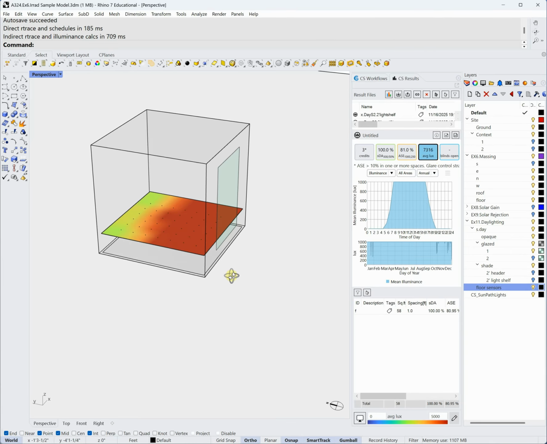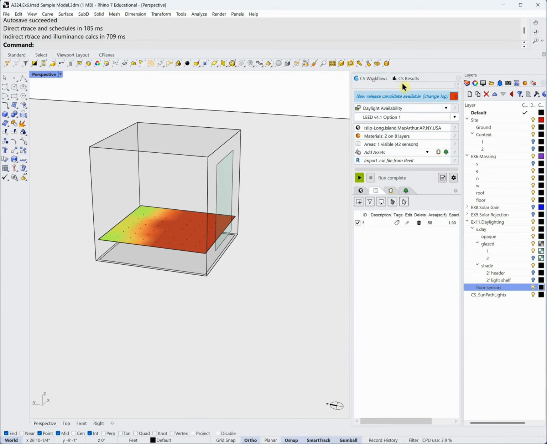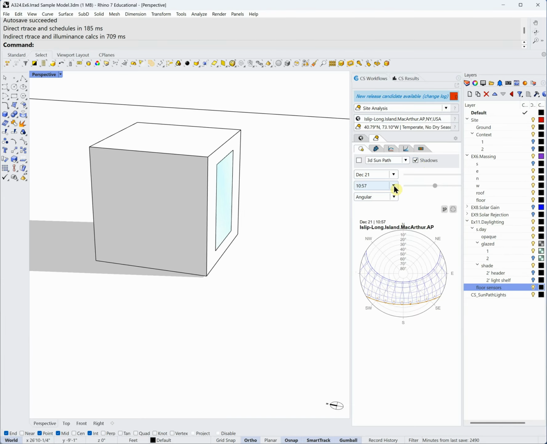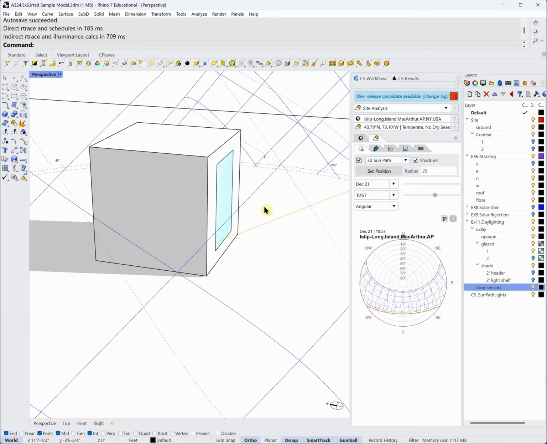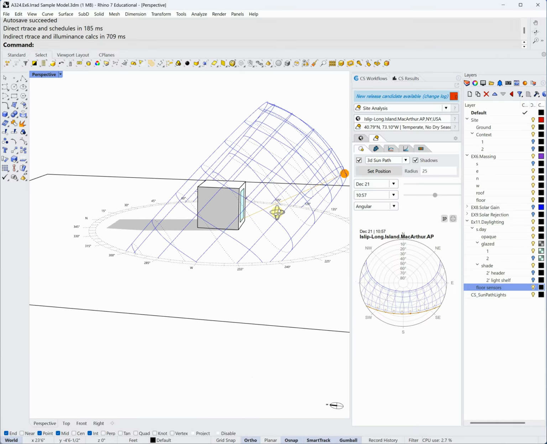This does make sense. We've got more toward the front and the back because if we go back and look at the sun, this is always a good thing to do, and I'll turn on the sun path. In the winter, the sun's going to be low and coming farther in, but in the summer a lot of it's going to be blocked by the building itself.